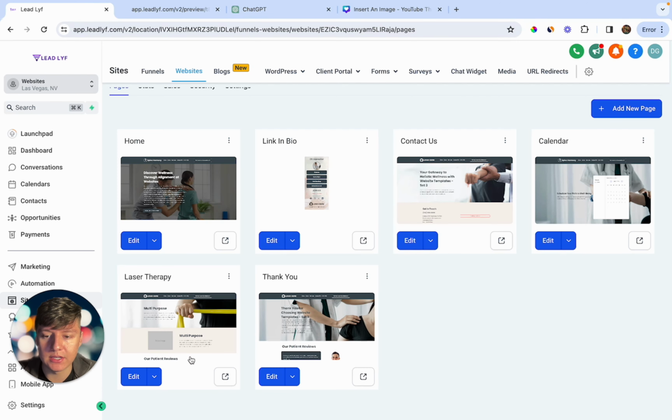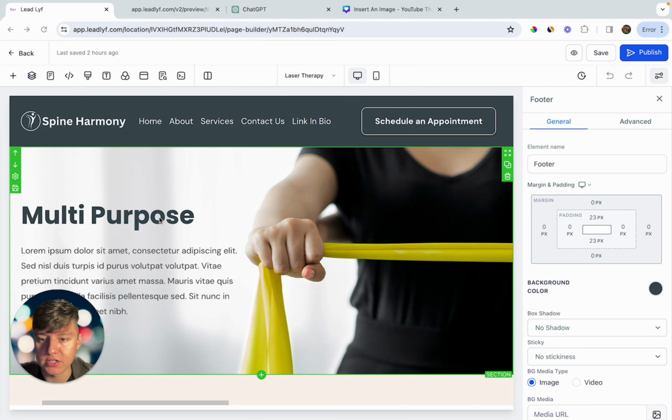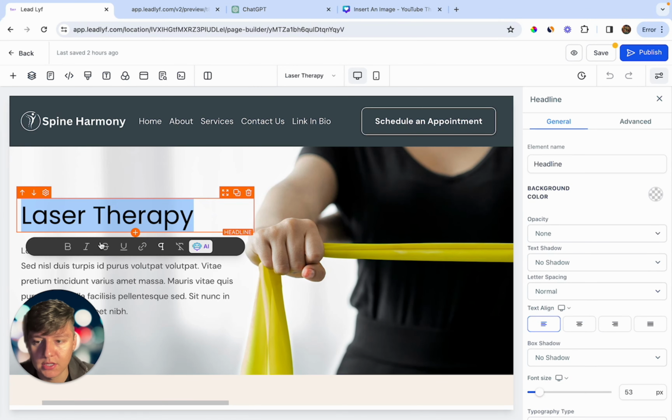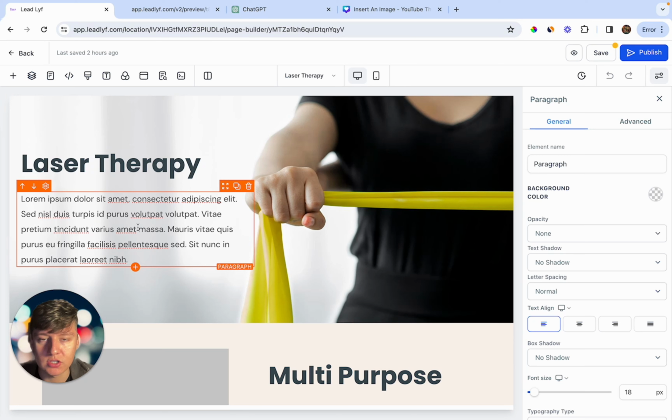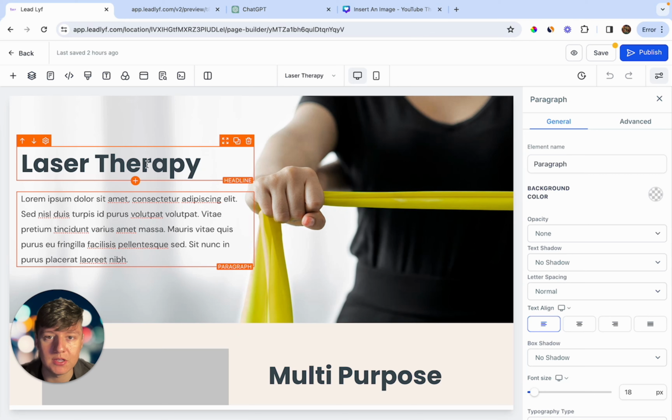And then once we do that, we can go ahead and edit this page, and then right here we could just name this laser therapy, make this bold. And then right here, again, we could just go to ChatGPT and ask ChatGPT to give us a paragraph on our laser therapy website page, and it's going to give us a paragraph that we can use and just paste in here.